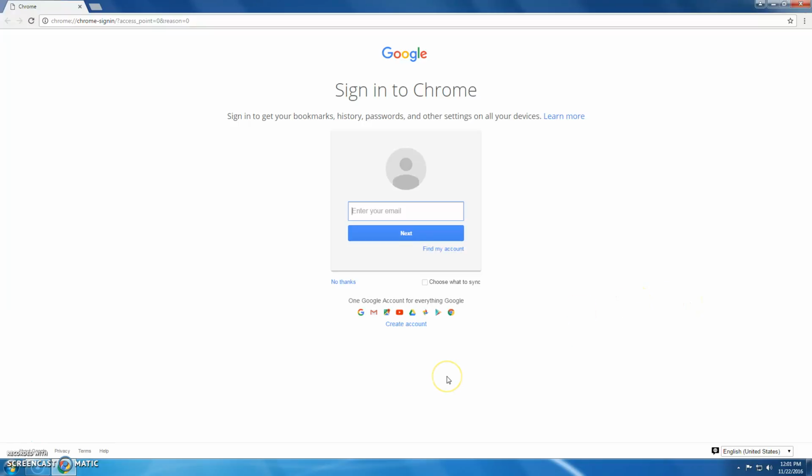So Google Chrome is our web browser of choice because, as Google points out on their sign-in page, it's one Google account that gives you access to all of the services, so documents, slides, sheets, YouTube, cloud storage with Google Drive, and a raft of other applications.